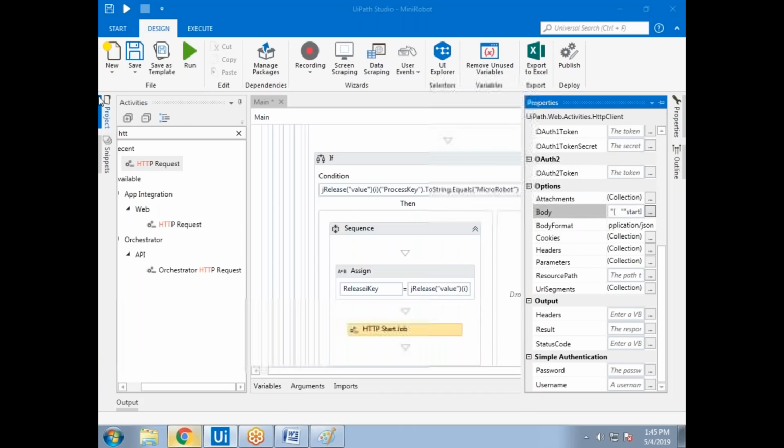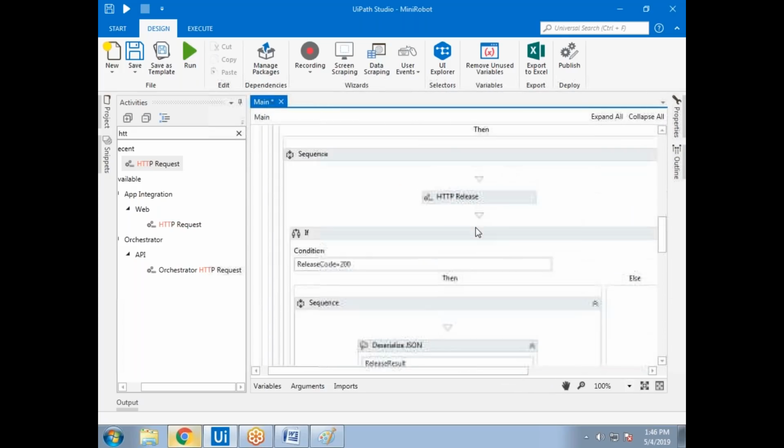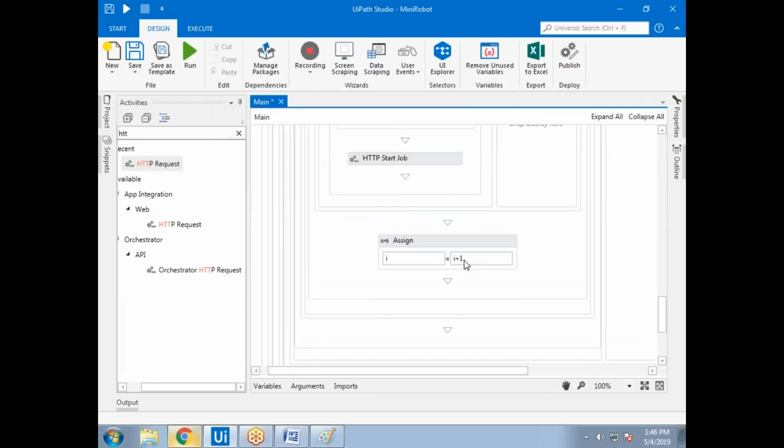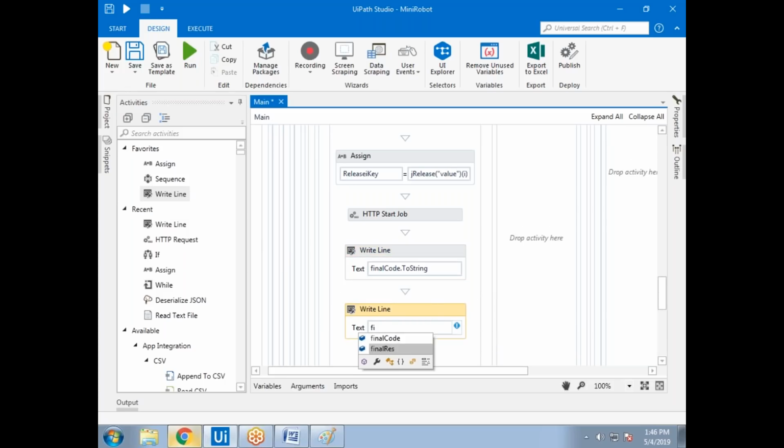Okay, done. Once this is executed, just do the result. This is the final result. Final res, and this is the final code. I'm removing every write line, and only that write line, I'm just passing the write line here to store the final code ToString and the final result. Okay, just run now.